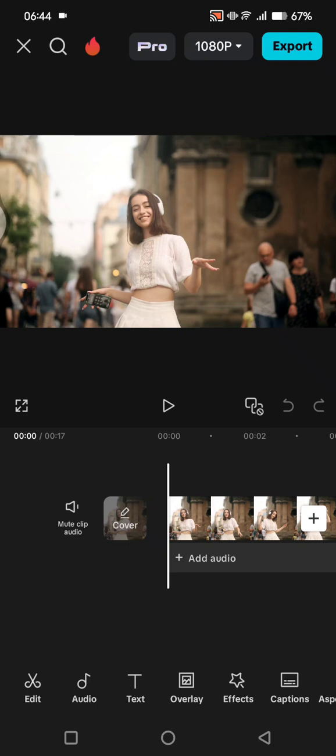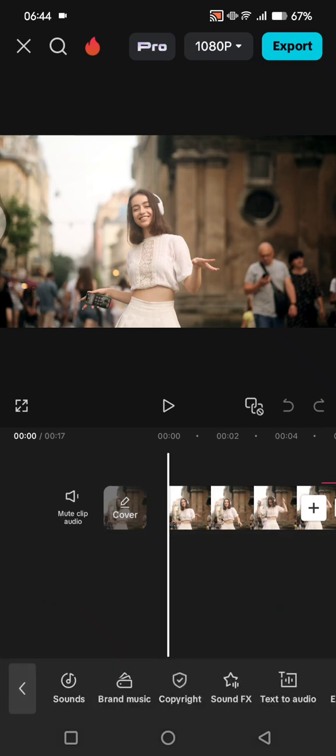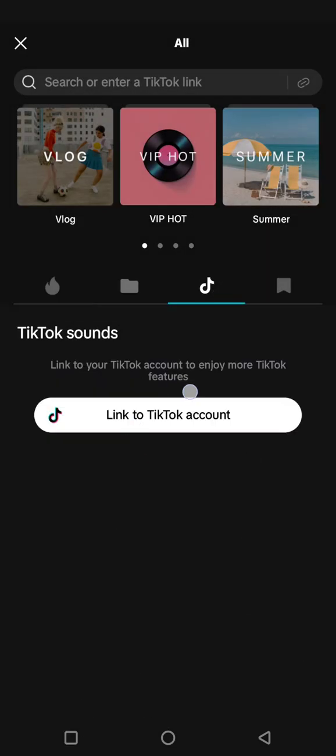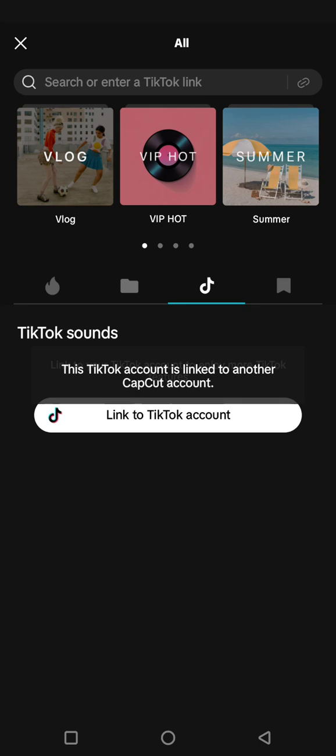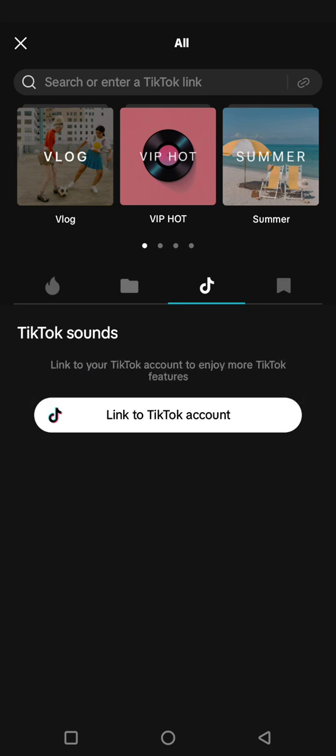On today's tutorial, I'm going to show you how you can fix "this TikTok account is linked to another account" on CapCut and no internet connection. So if you are facing that problem on your CapCut, for example here, when you try to add TikTok sounds in here and you click on link to TikTok account, and you cannot do that because apparently the TikTok account is linked to another CapCut account.